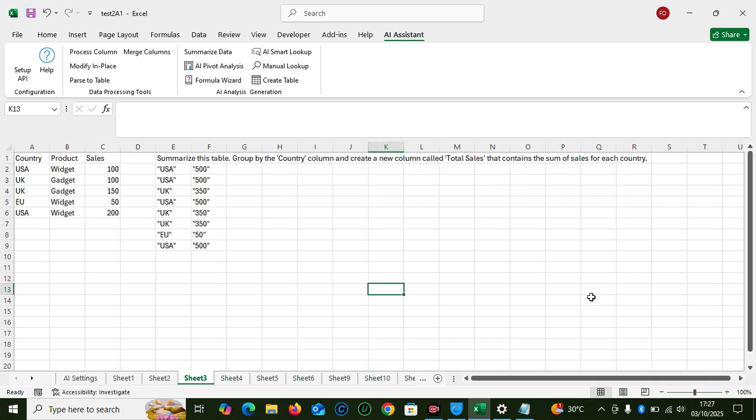Now, if you look at this sheet 3, I asked the AI to summarize this, to group by the country column and create a new column called total sales that contains the sum of sales for each country, just like when we have in pivot table analysis. So this AI can also do the same thing. It can summarize and group by the country column. You can see the country, the product, the sales. So we can use this normal formula, this AI modify, to achieve the same thing.